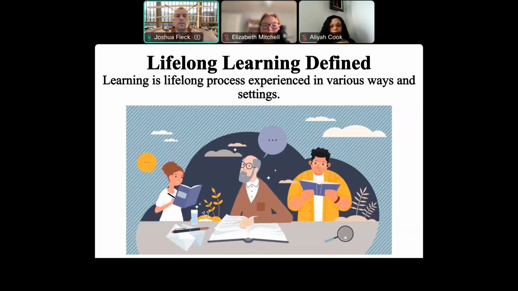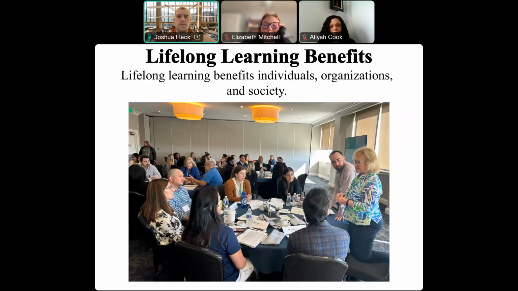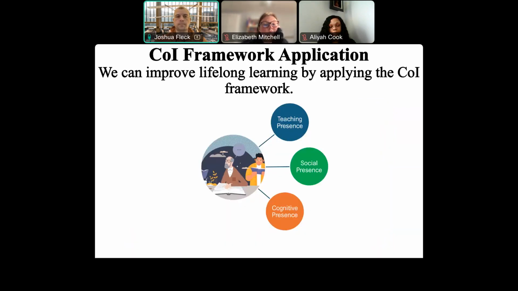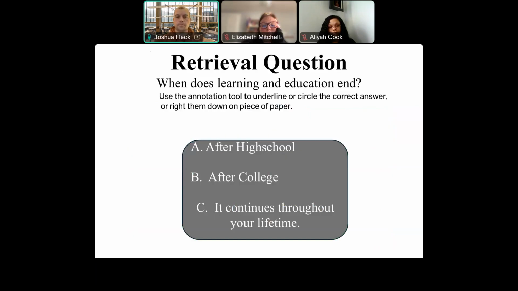All right, so again, learning is a lifelong process experienced in various ways and in various settings. It benefits the individual who's learning, and it benefits the organizations they are part of and society as a whole. And if we take an intentional focus and we apply the COI framework, we can actually make lifelong learning an intentional process that is more successful and beneficial.